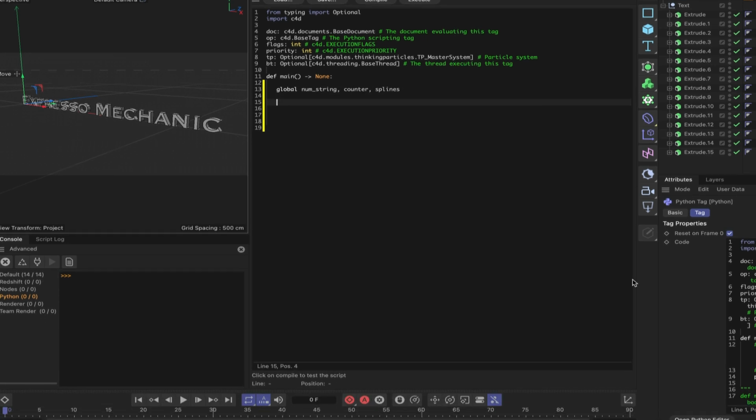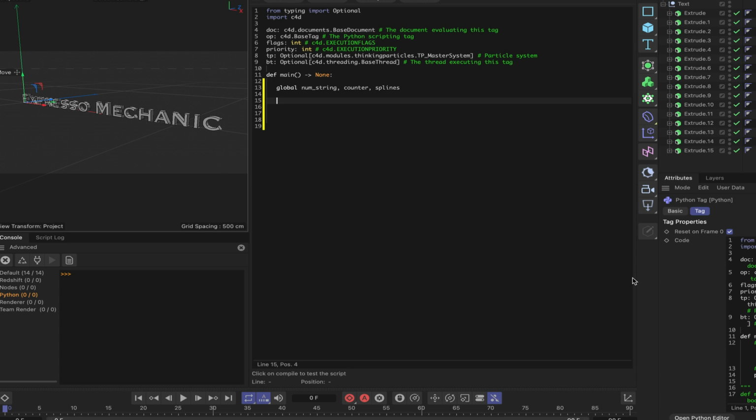The next line to add will be the ubiquitous frame variable. So frame is equal to doc.GetTime().GetFrame(doc.GetFps()). And as I always say, for anyone who doesn't know, this just simply gets the current frame from the timeline.